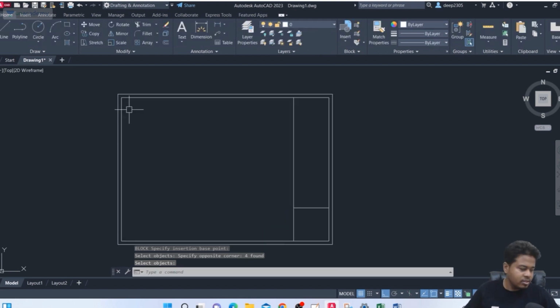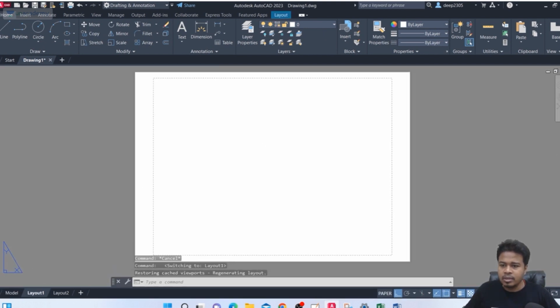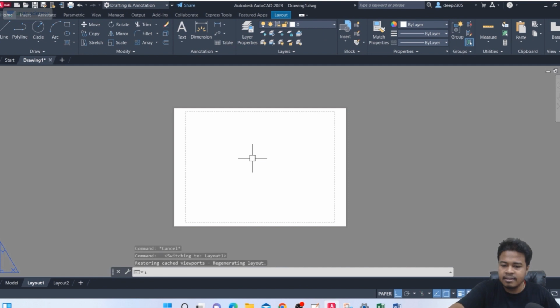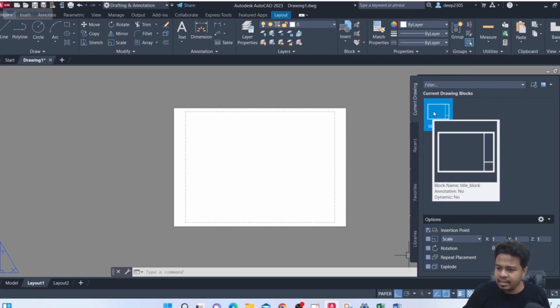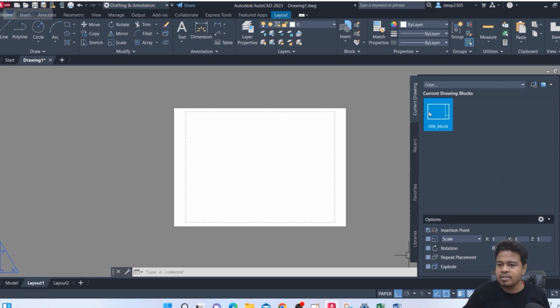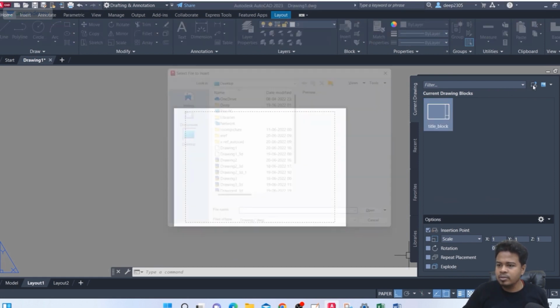Once you have created the block, go to layout and insert. You have to press the insert command. For insert, press I, enter. Once you do I enter, you will see this dialog box. From here, you can see the title block. Yes, the title block is there. You can also browse it from here.